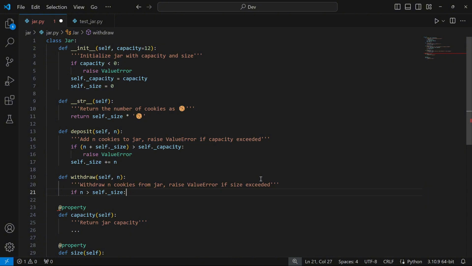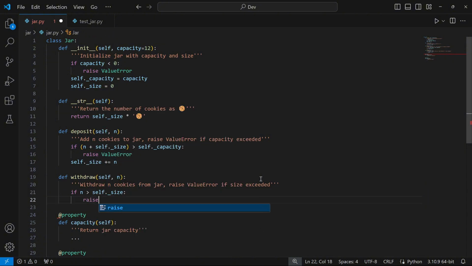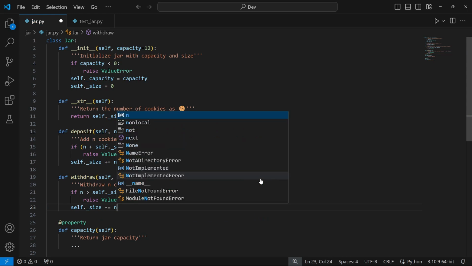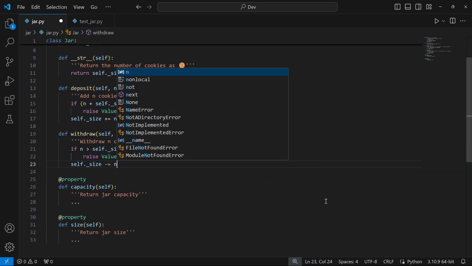Because if that's the case, we're trying to remove more than we have, and so we need to raise a value error. But if the user's input is not greater than the number of cookies present in the jar, then we can carry out our withdrawal, which will be self._size -= n. And this should do for the function withdraw.